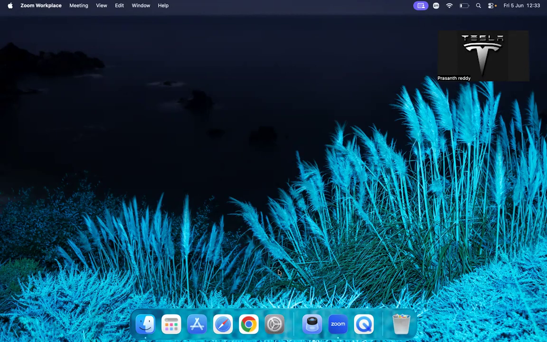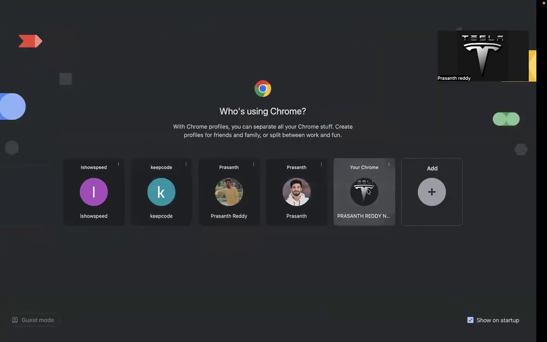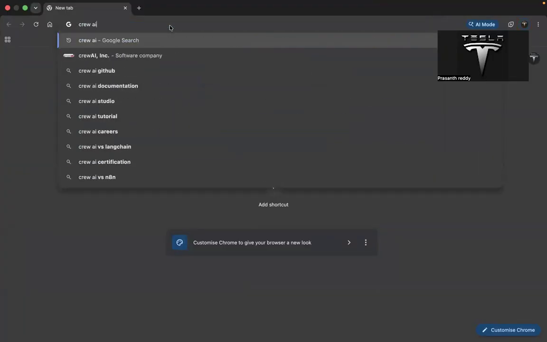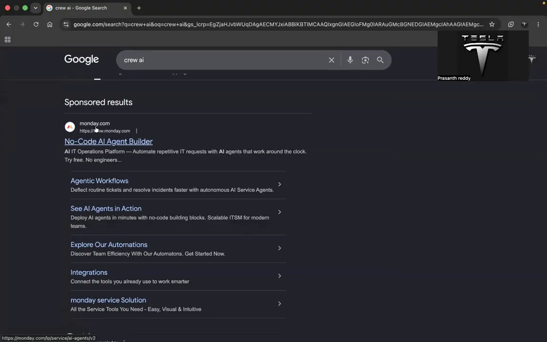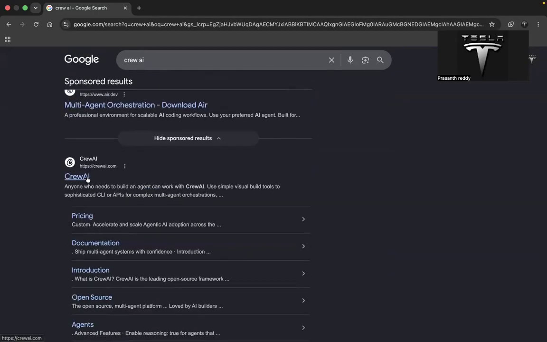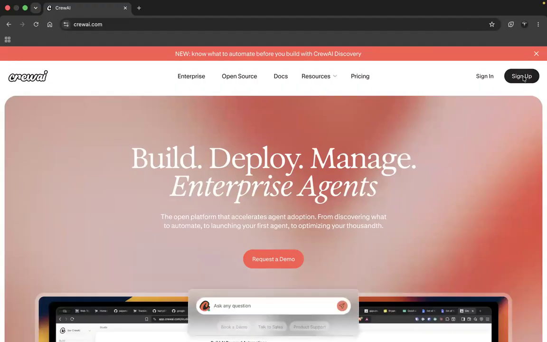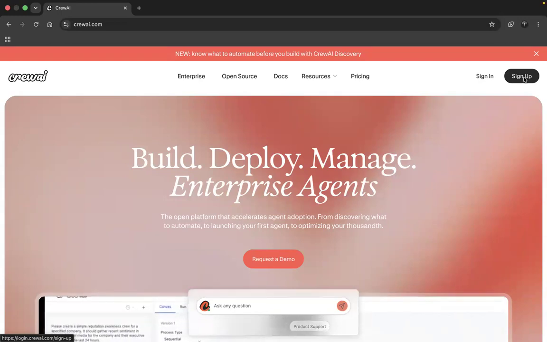So first I'll go and open CrewAI. I'm just going to choose CrewAI here. It's Monday.com. This is a different one, guys. This is a different platform. That's not what I'm expecting. Yeah, this is CrewAI. You just go to crewai.com and see, this is the page. This is how it actually looks. Now, what you need to do is go and sign up first. If you already have an account, that's totally fine. If you don't have an account, please go and create one.